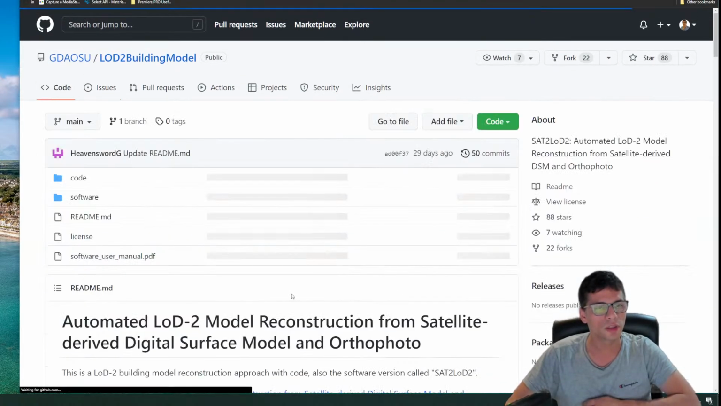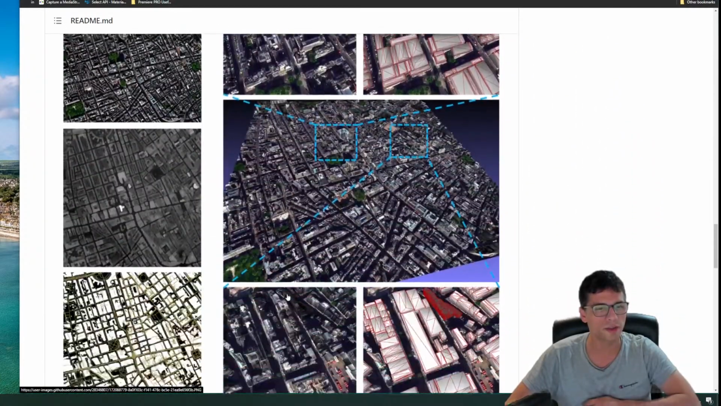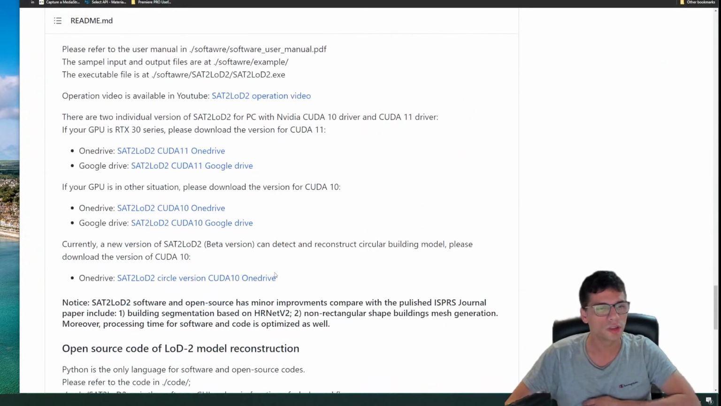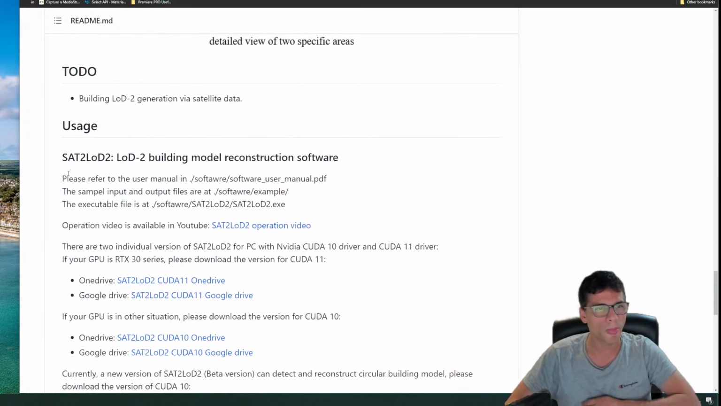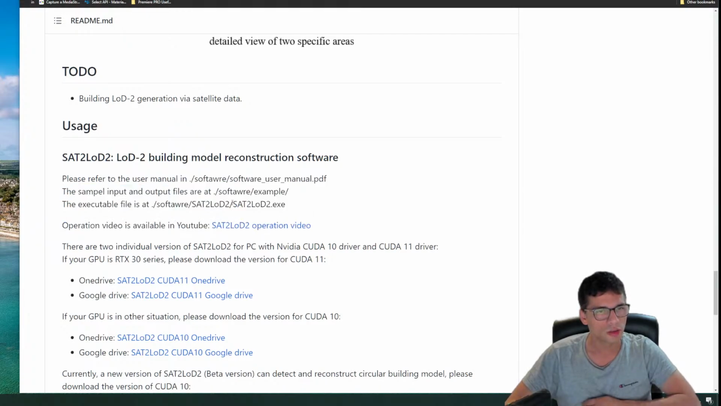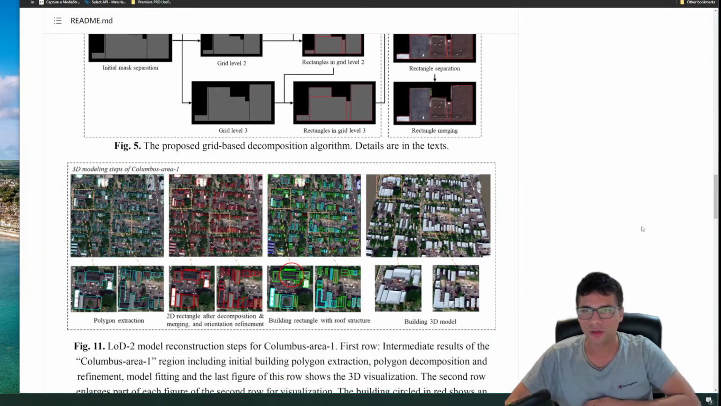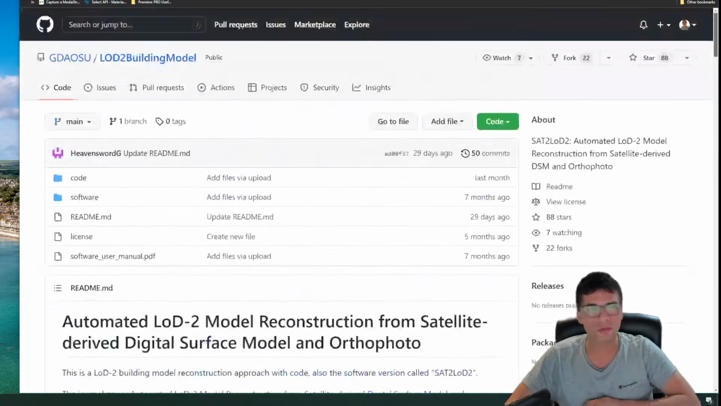So let's see the instructions. I'm going to just follow the instructions to see if I can set this up quickly and without too much fuss. Okay, so there's a user manual. That's good to know. Okay, the software is misspelled for whatever reason, but I'm going to overlook that. The sample input and output files are available in this directory, which is good. That means I don't have to search for them.